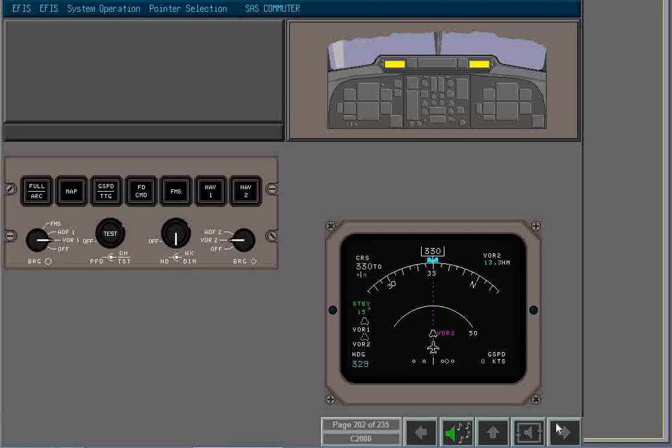If VOR1 is also selected for display in the map mode, the blue VOR1 symbol appears in the source display. If the VOR is within range, it is displayed on the ND. If VOR1 is tuned to the same station as VOR2, the ND locates the active blue and green symbols on top of each other. The result is a white display on the ND navaid.